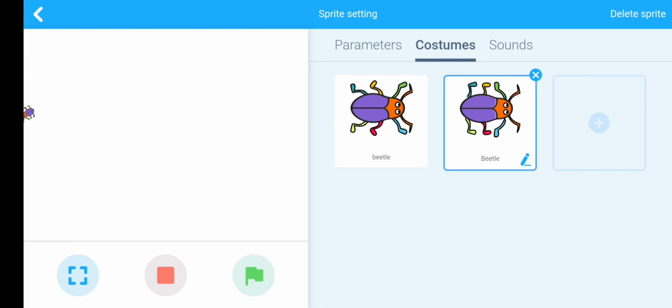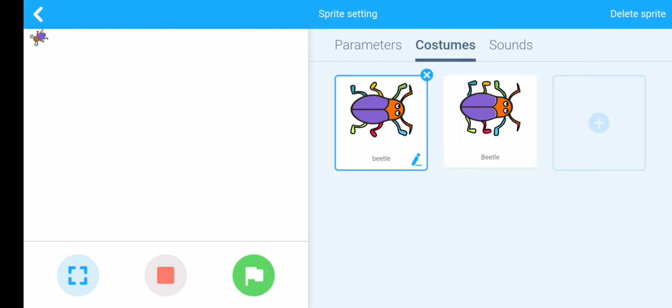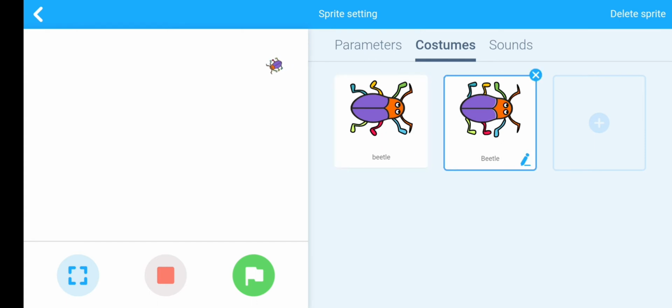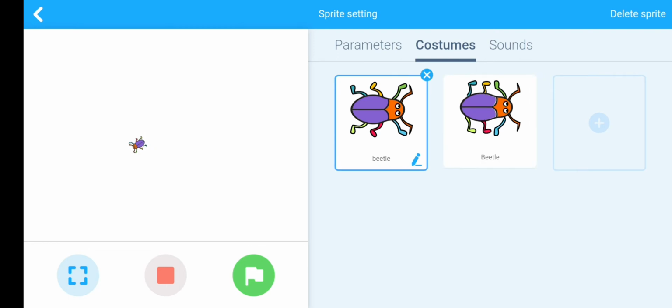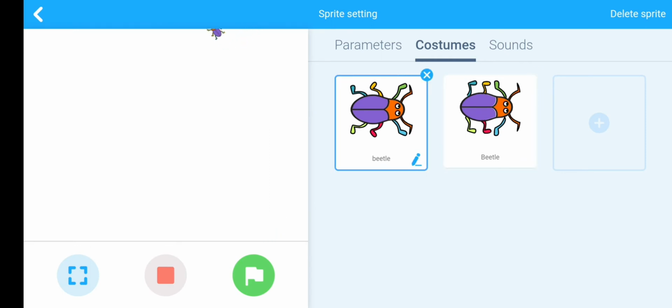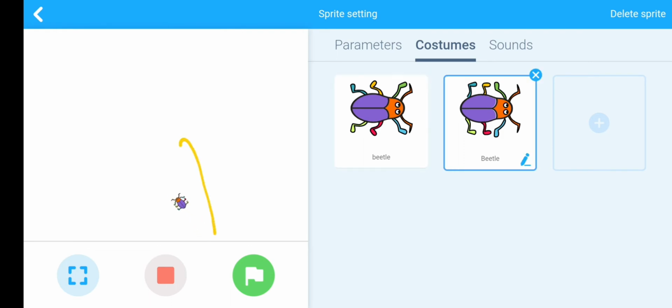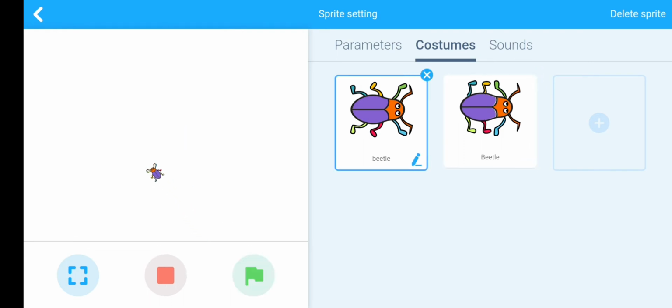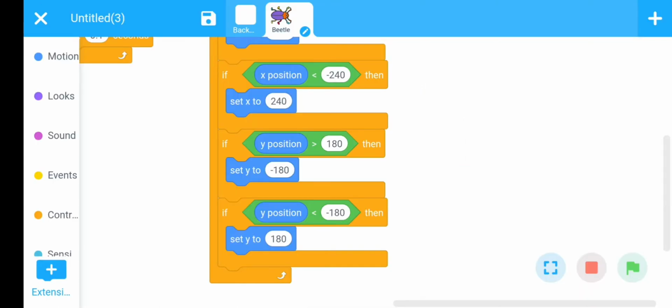Now check the code. Beetle is enter from this edge and come out from this edge. Good. Okay, fine. Enter from this and come out from this position. Okay. Now beetle code is complete.